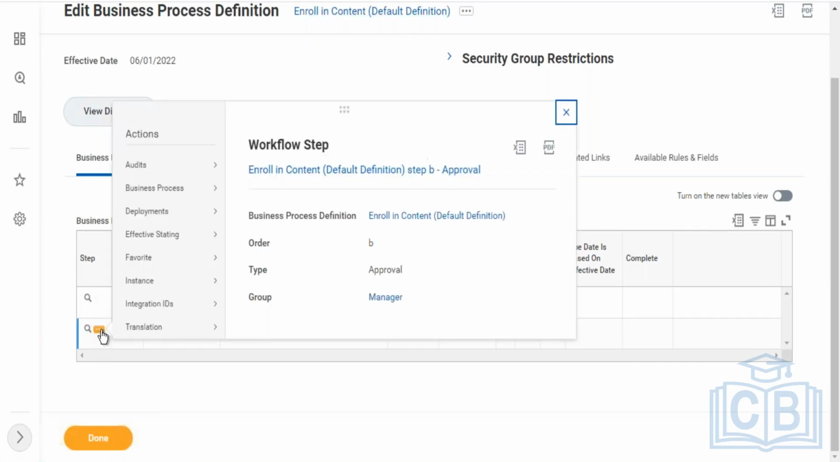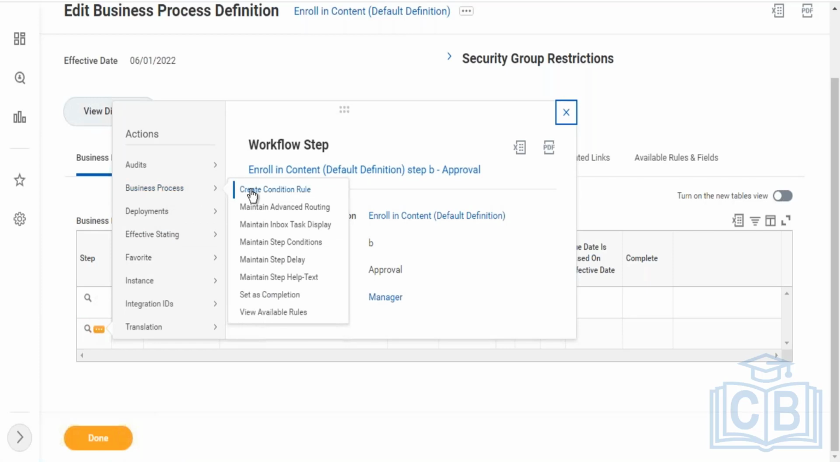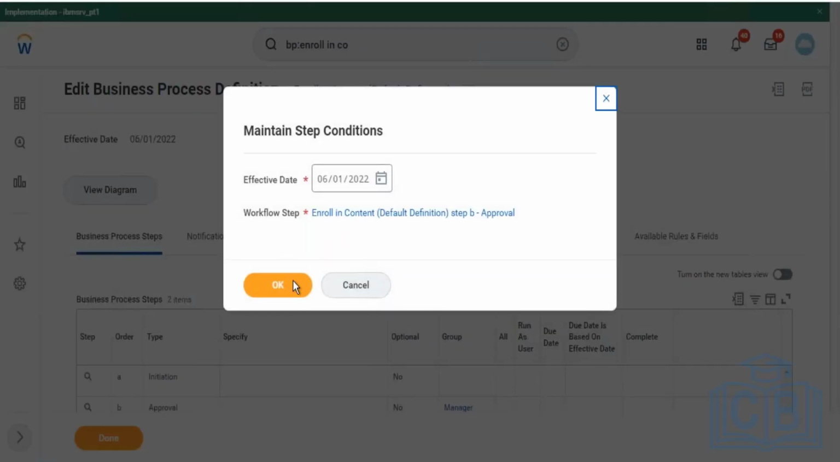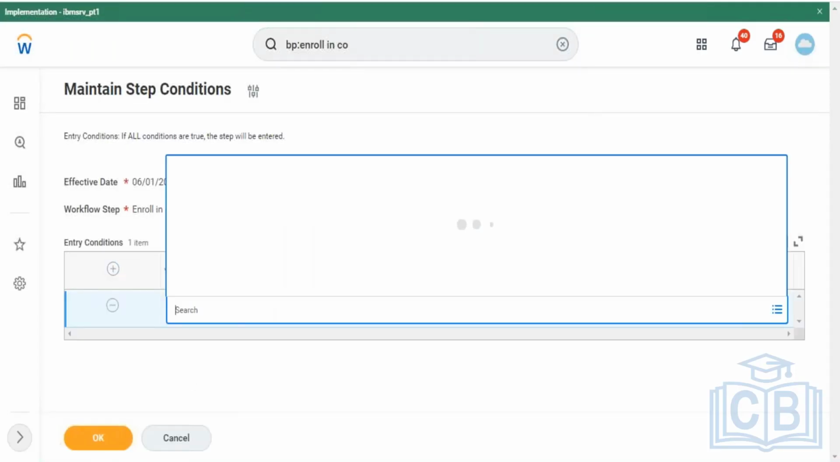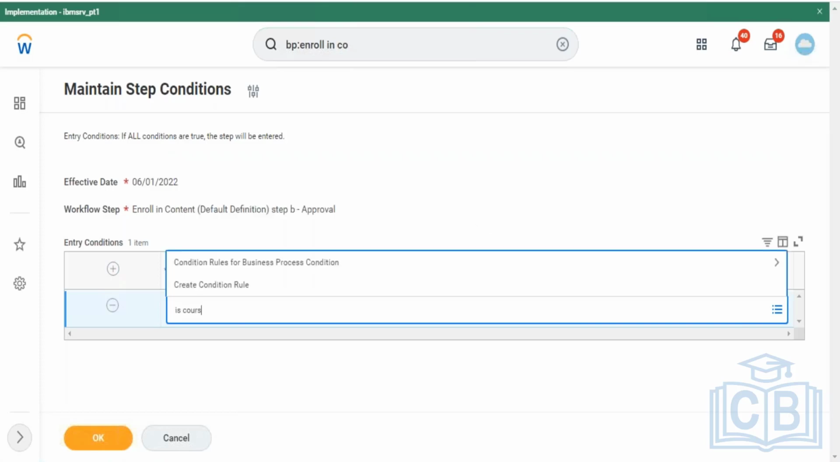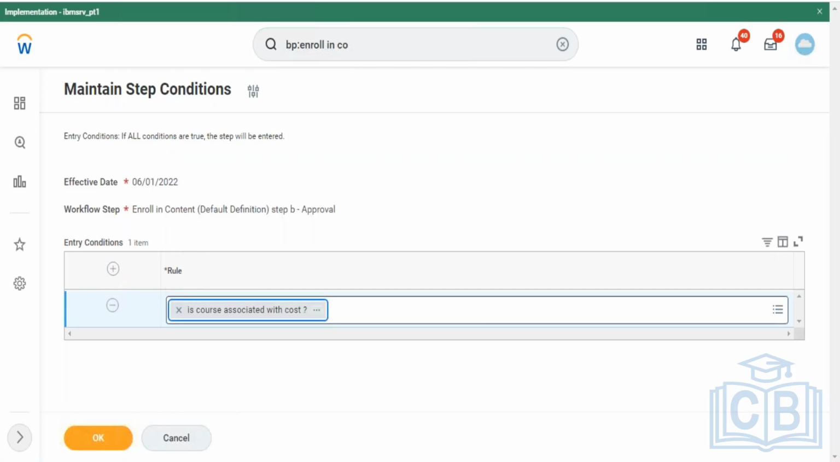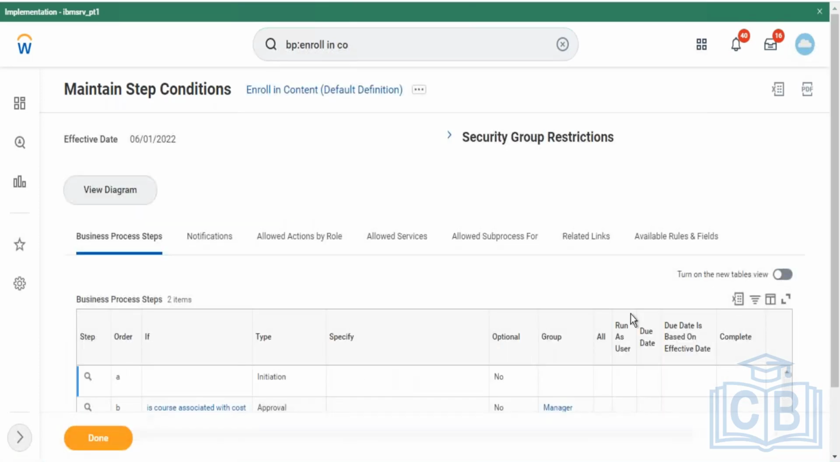Oh, this approval. When you create a condition rule, it did not get automatically added, is it? No, we need to create a condition rule. Then maintain step conditions. You need to actually select maintain step condition. In the step, we need to add this course cost. So we added that condition here. Now the BP is added with condition.